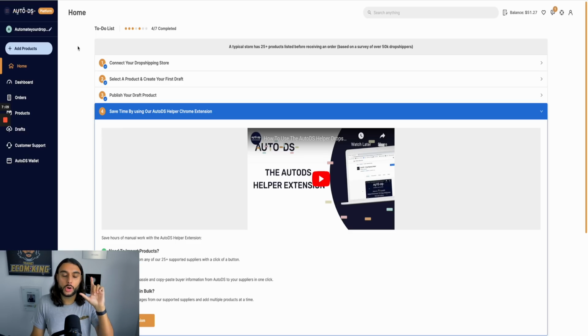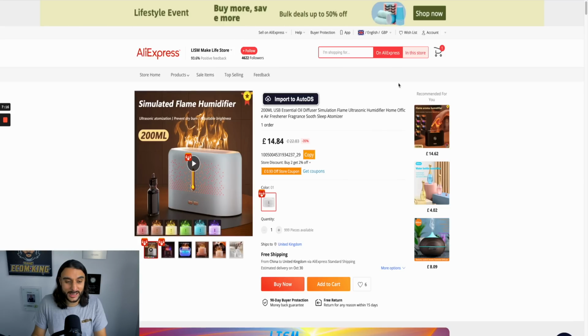Now, before this app will start automatically fulfilling orders, we need to set it up correctly so it can start doing that. So the first thing that you want to do is find a product on AliExpress, CJ Dropshipping, whatever supplier that you want. And I'd recommend that you download the Chrome extension for AutoDS, because as soon as you've downloaded the Chrome extension, you're going to see that when you go onto one of the supported suppliers, it's going to show you an icon saying import to AutoDS. You're just going to click that icon.